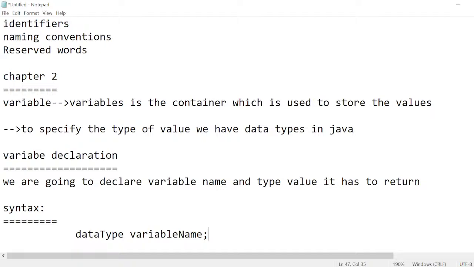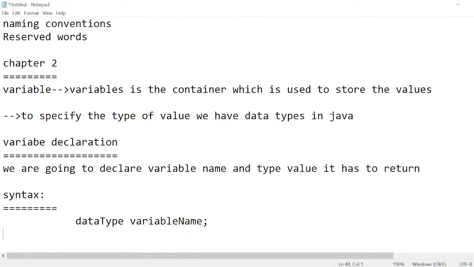We are discussing the variables. What is a variable? A variable is the container which is used to store the values. To specify the type of value to store in the variable, we have data types in Java, and a variable has two parts: variable declaration and variable initialization. Variable declaration meaning we declare the variable name and the type of value it has to return. So this is the syntax: data type and variable name.